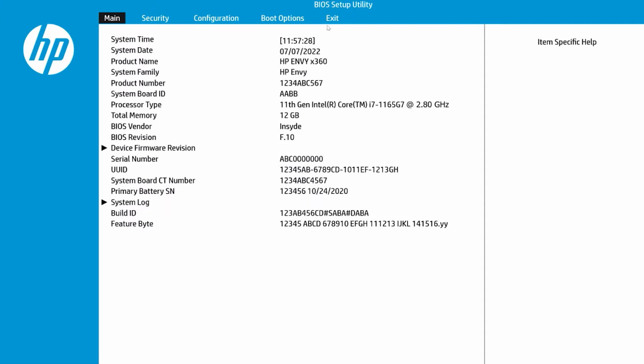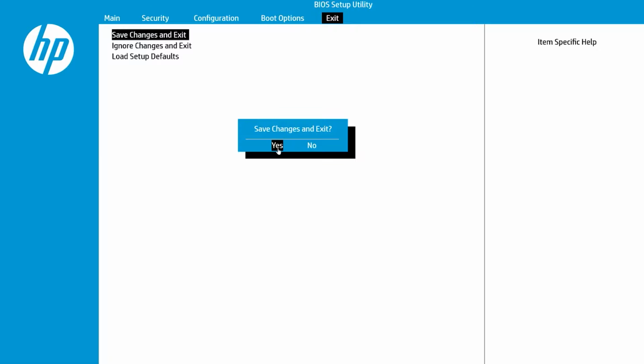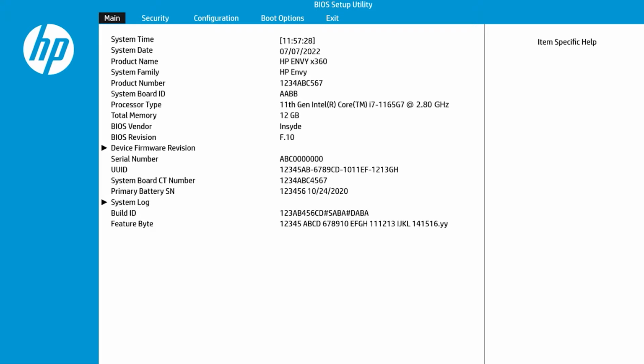To save changes and exit the BIOS screen, select Save Changes and Exit option in the Exit menu, and then select Yes. Follow the on-screen prompts to restart your computer.